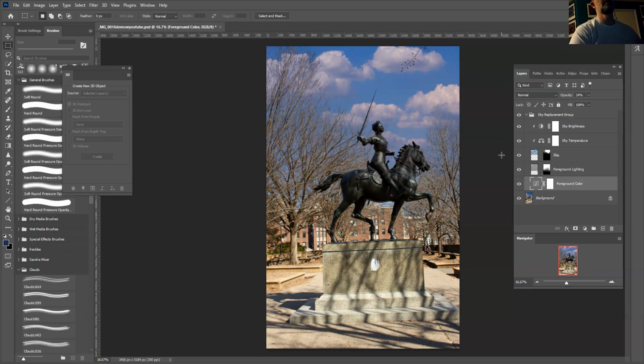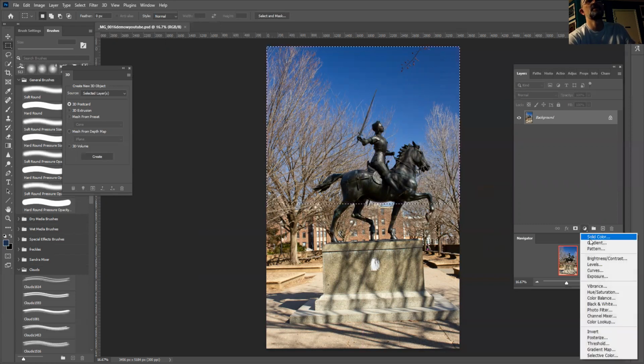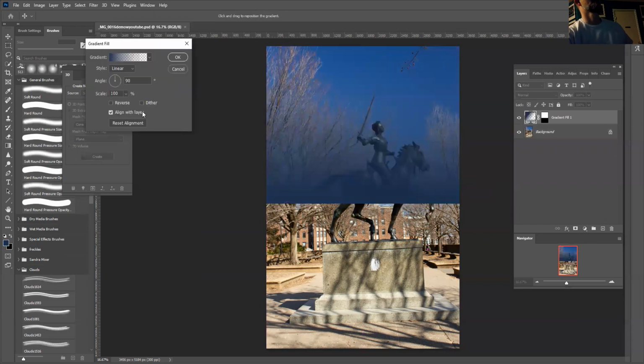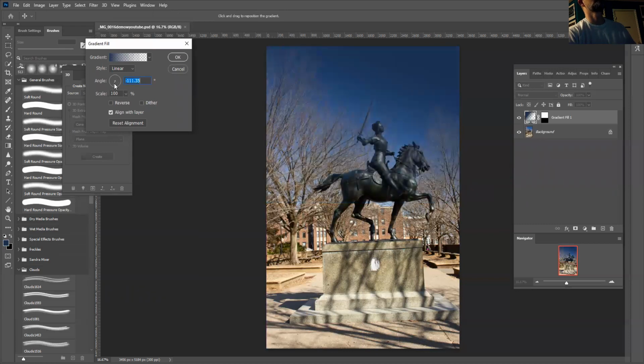Now I'm going to start all over. I'm going to do a selection. I'm going to go to my adjustment layers. I'm going to do gradients. Now what I'm going to do is flip the angle. You can use any type of angle you like, to look more natural.